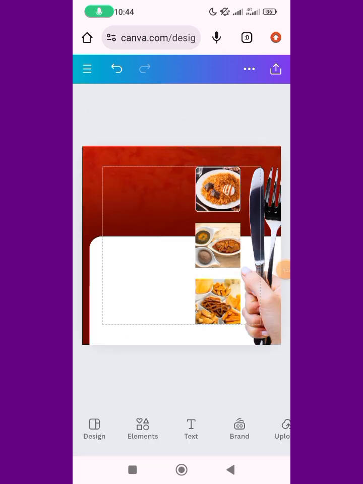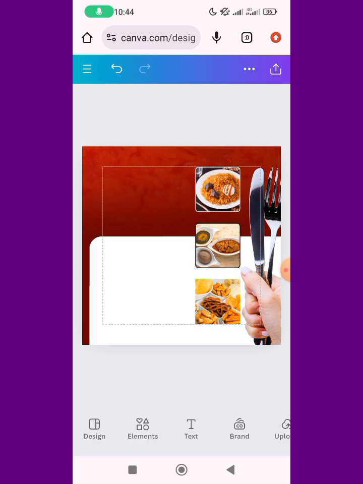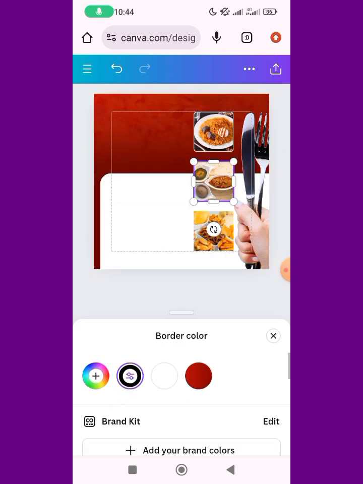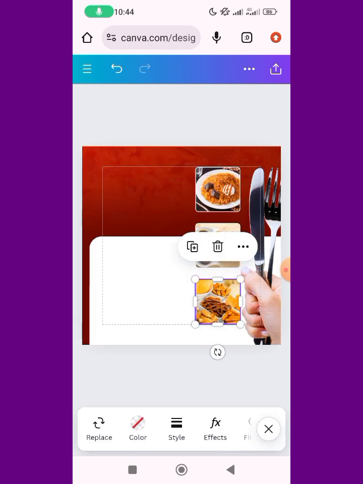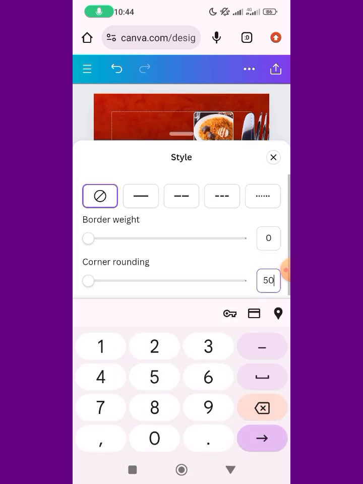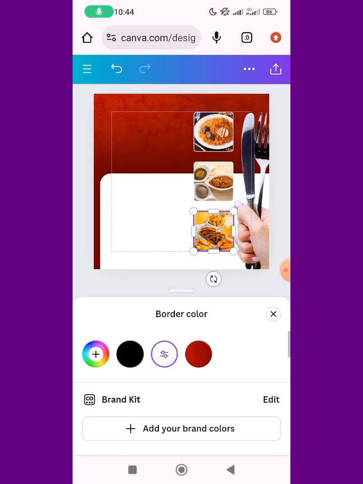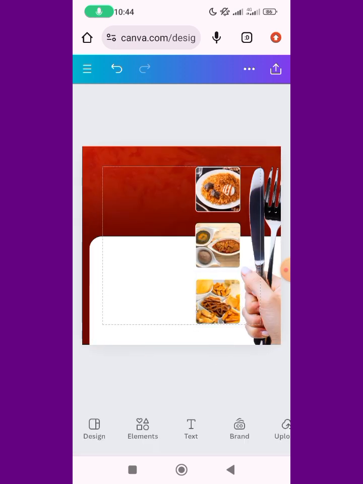The next thing I will do is click on this one, go to style, change it to 50, and give the border 10, and change the border color to white. That's exactly what I will be doing for the third one. Go to style, give it 50, give the border 10. So change the border color to white. So I think we are done with the images now.